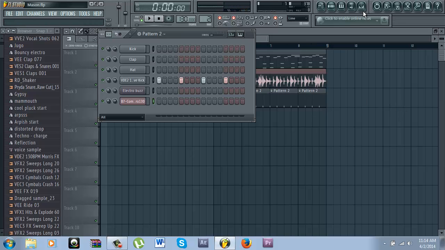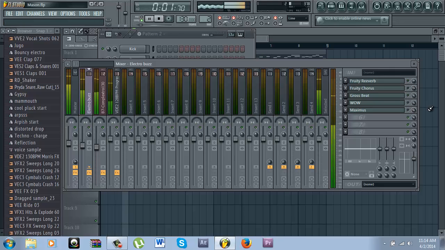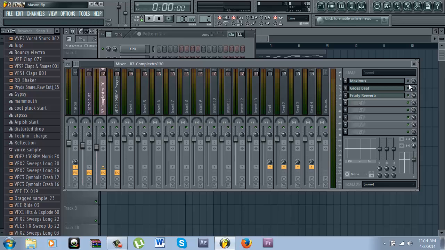And there you go, so I'll do a before and after. Here's before. And the after, which I already played, but I'll just do it again.